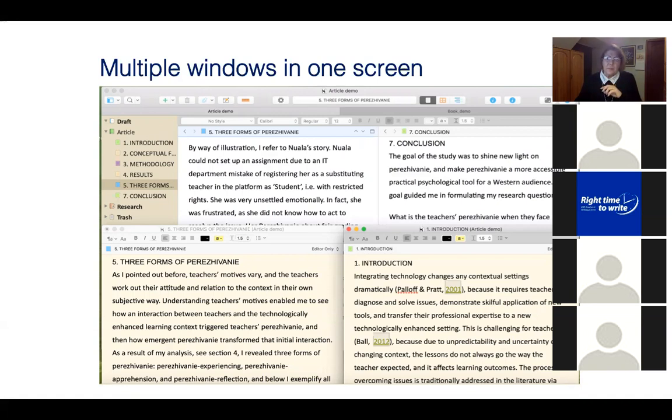And actually, for me, it is very annoying when I have to flick between different files. And here in Scrivener, I can do it in one screen. So all the multiple windows can be arranged in one screen. And you might notice that all of them have the toolbar for writing. And you can write in any of these 4 windows which are demonstrated.